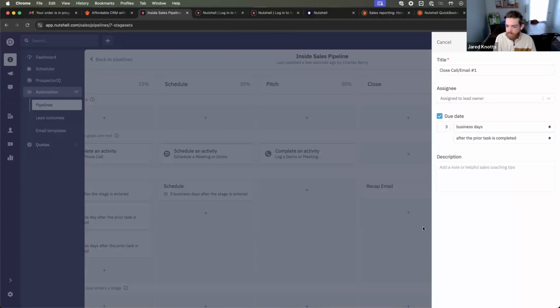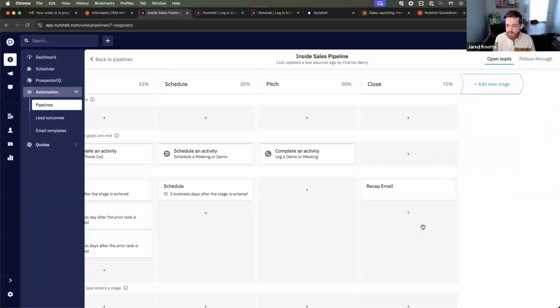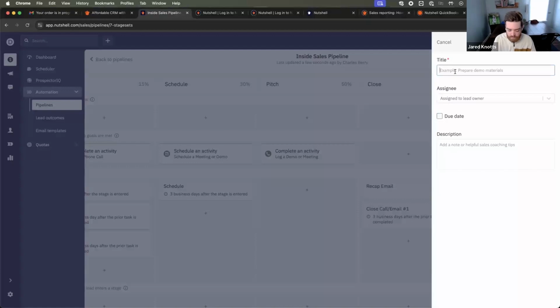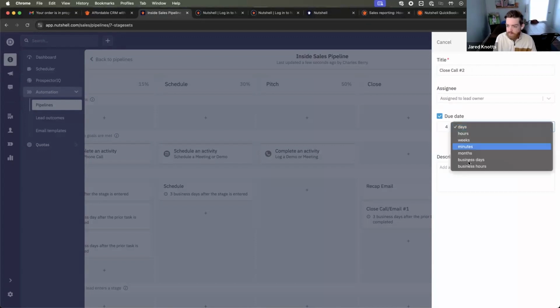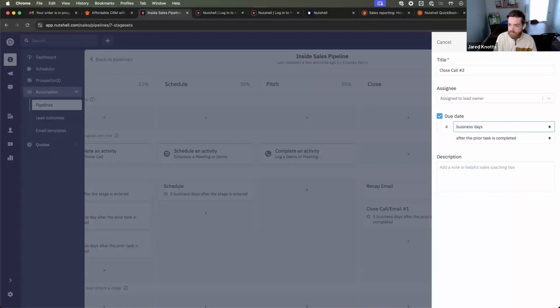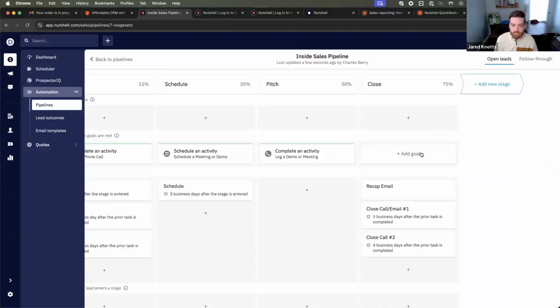And then same thing, we'll probably do another one where it's close call email number 2. Maybe we'll do another. We'll just do this one as a close call number 2. And we're going to set this to be 4 business days after the prior task is complete. Okay, so this is a pretty well set up automated pipeline here.